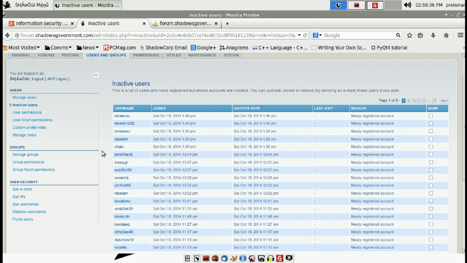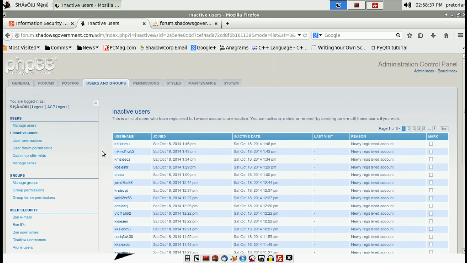So, what we're going to look at today is our inactive users. When people register on our forum, the administration must approve those users, and as you can see here, we see just a bunch of random usernames registering in the same minute, same date, and same time, and that's pretty much a guarantee that this is a spammer. They're pretty much worthless. As you can see, we have about 8 pages of fake usernames registered on our board. It gets quite annoying now, but sooner or later we'll be able to combat that.